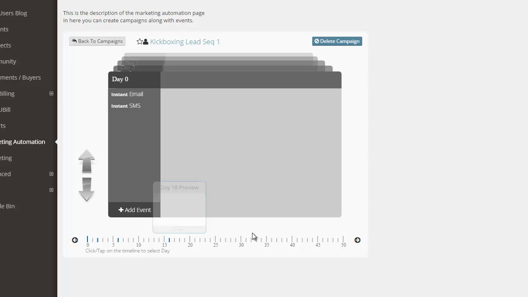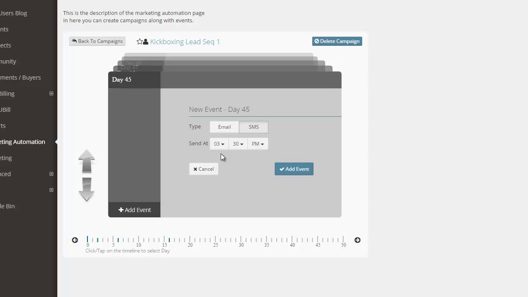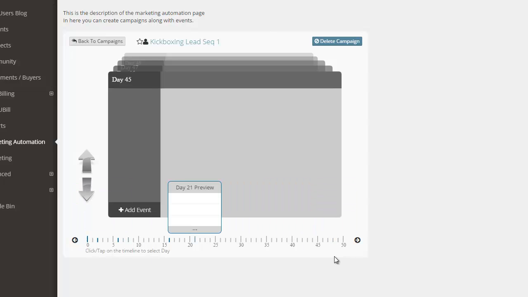So if you look down here at the timeline, you'll see that you can quickly scroll, let's say, to day 45. So this is 45 days after that event, after that person has become a prospect in my kickboxing program. I can add a step there, obviously, right? I can add as many steps as I like. Now, if you look at the timeline, we can go all the way out to day 100.